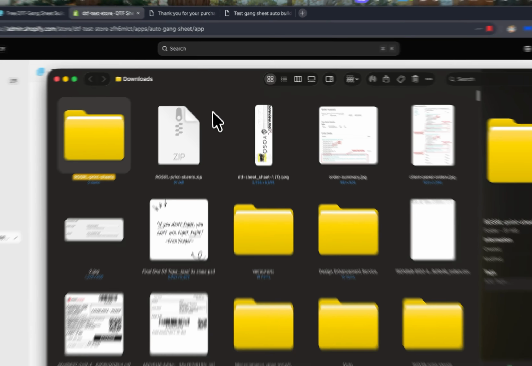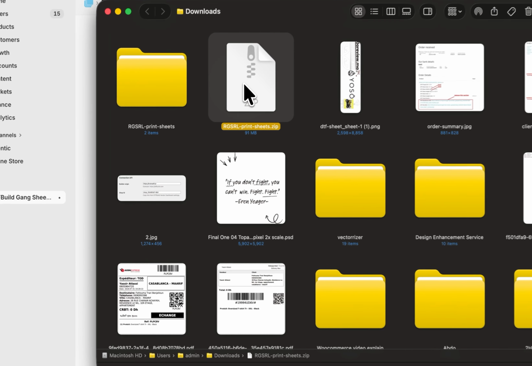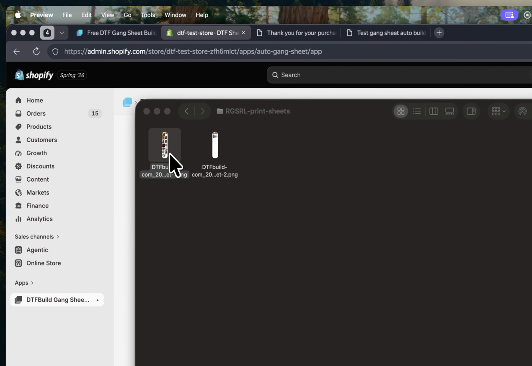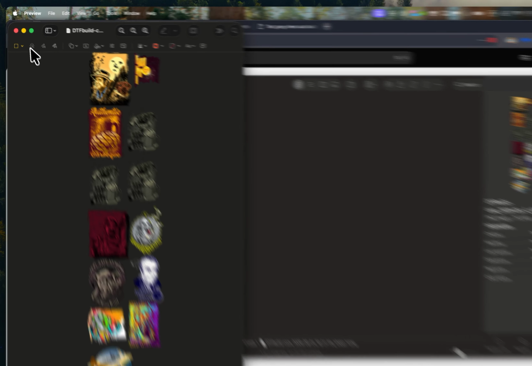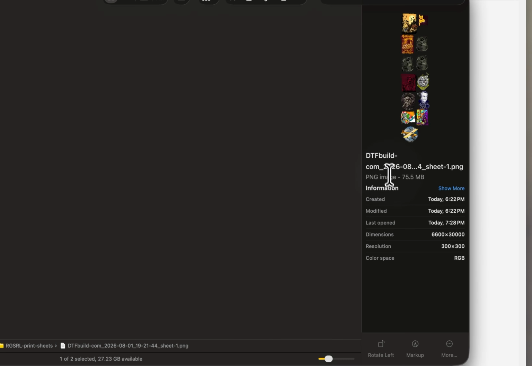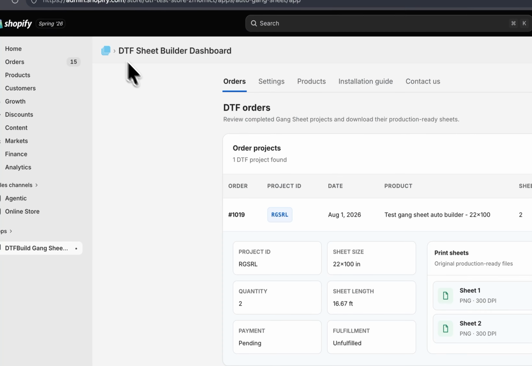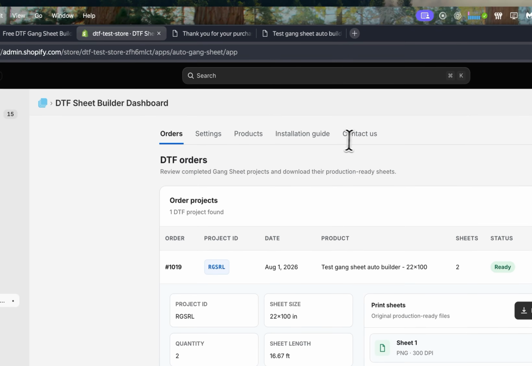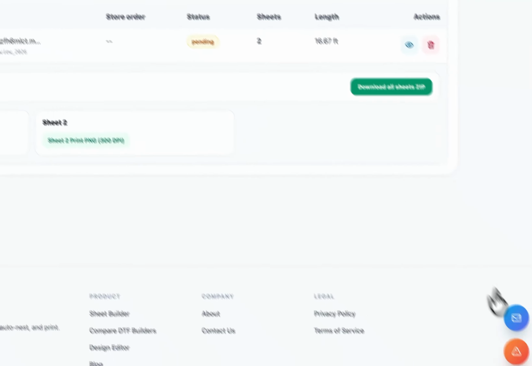Open the downloaded folder and choose a generated sheet. Preview the artwork placement across the first print-ready sheet. Inspect the dimensions and resolution before sending it to production. Return to the vendor dashboard after confirming the downloaded output.